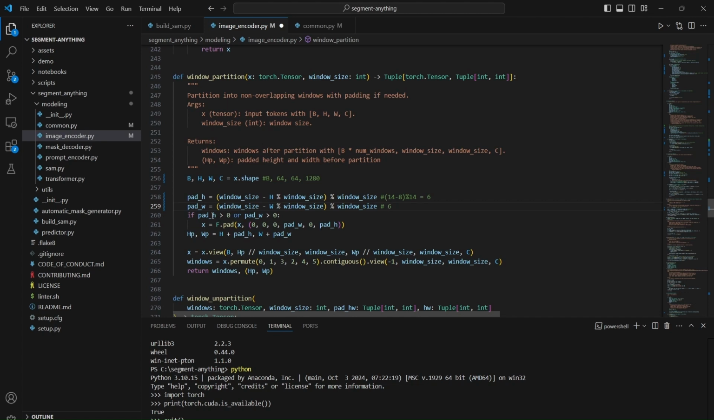Now if our pad height or pad width is greater than 0, then it will pad those values to our X. So the shape of X here will become something like B, 70, 70, and 1280. We are passing the X, and then the values that we want to pad. This pad W would be on the right side, and then on the bottom side. Now we find out HP and WP, which is basically 70 and 70.